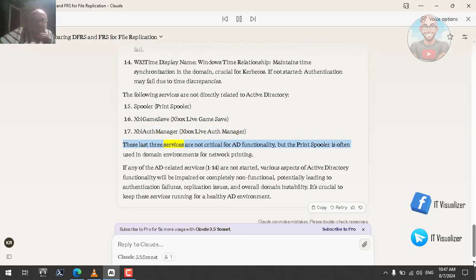These last three services are not critical for AD functionality, but the print spooler is often used in domain environments for network printing. If any of the AD-related services, 1 to 14, are not started, various aspects of Active Directory functionality will be impaired or completely non-functional, potentially leading to authentication failures, replication issues, and overall domain instability. It's crucial to keep these services running for a healthy AD environment.